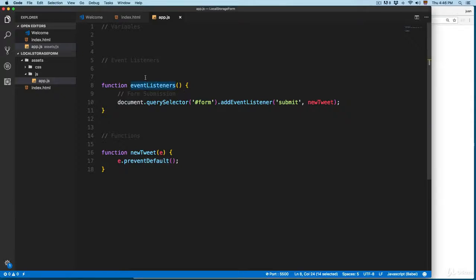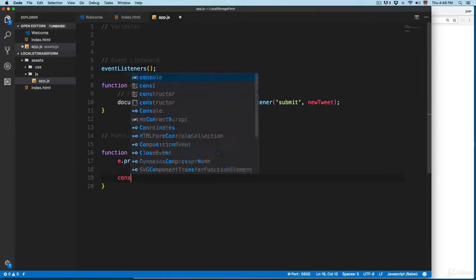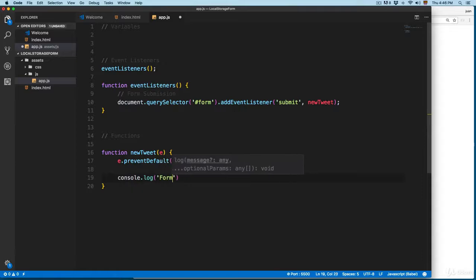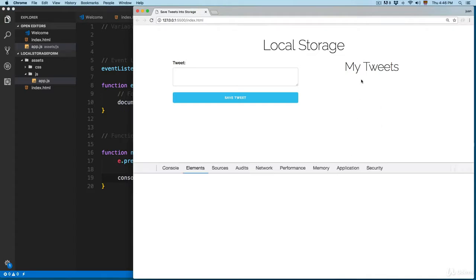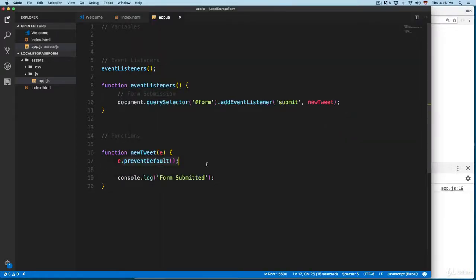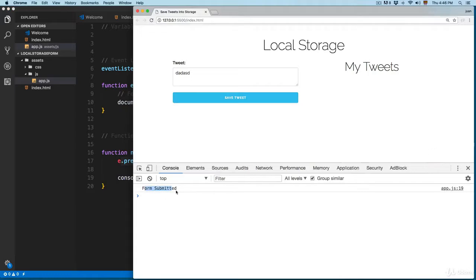So finally, this is going to be the event listener. So this must be called right here. And we're gonna make a test. We're gonna add right here console.log, "form submitted", like this. Just to test that everything is working, we're gonna inspect the element, open the console, and write something if you want. Click on save tweet, and you can see that we're preventing the default first, and then the form is submitted.